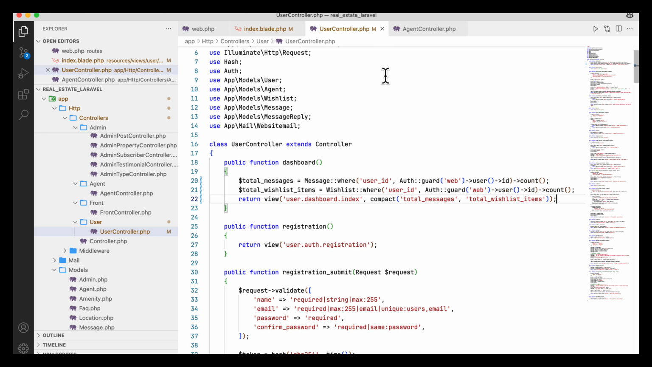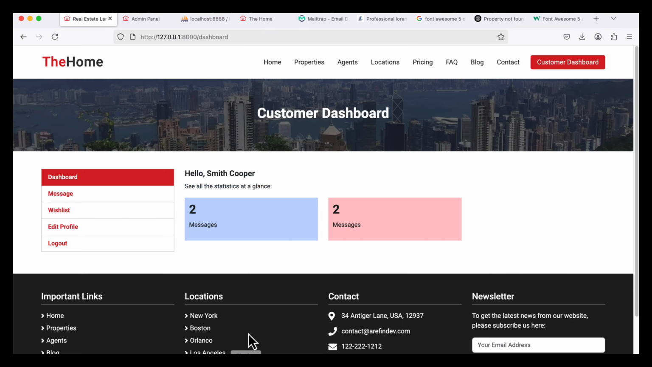So I just wait for some time. Total wish list items, now refresh it, you see 3 wish list items. So there is actually nothing more to work with in the customer dashboard, because the customer can maintain only the message system with the agent. So he has no other activity actually in this system.